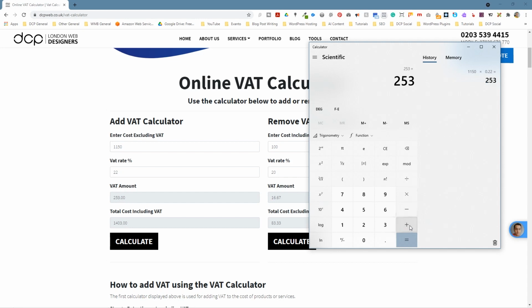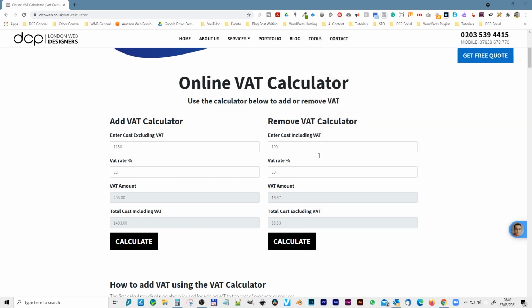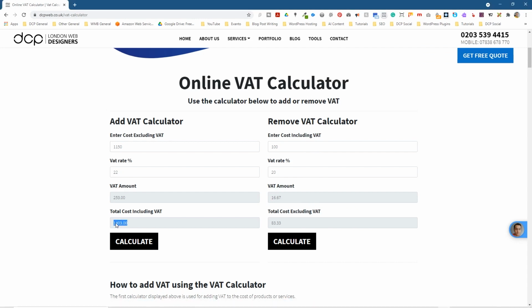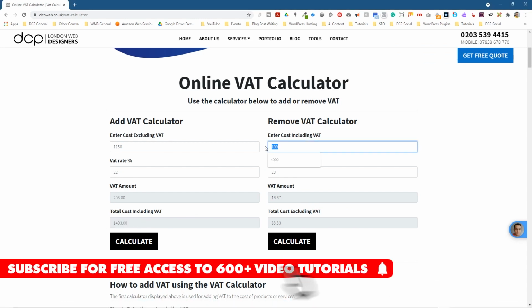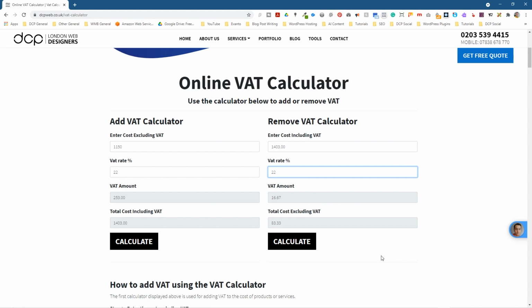Then you can just click the plus sign, plus 1150, and then you'll get the last value, 1403, which is 1403 here. So we know the calculations are accurate. They're correct. We can take this value here, 1403, and paste it into here, and then we could put 22% in here as well, so they're matching. And we could click calculate, and we'll end up with 1,150 in this box down here.